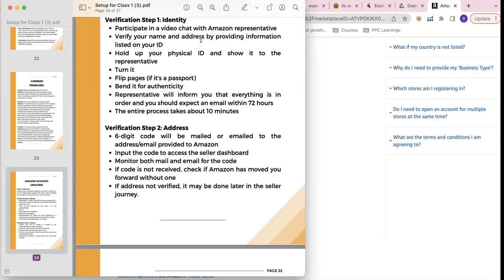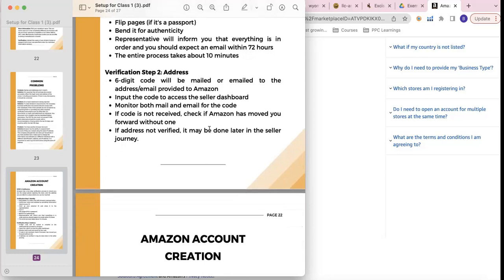That's not an issue. But make sure that at all times someone's available, so whenever a mail is sent, someone's there to receive it. And once they receive it, monitor that mail and email for the code. And if the address is not verified, it can be done later on. Moreover, sometimes Amazon does not even send you a code as well. So sometimes only verification step one is done.